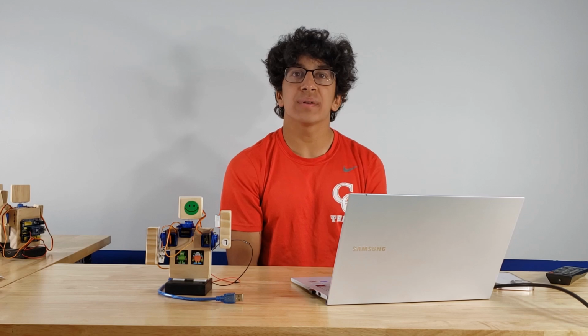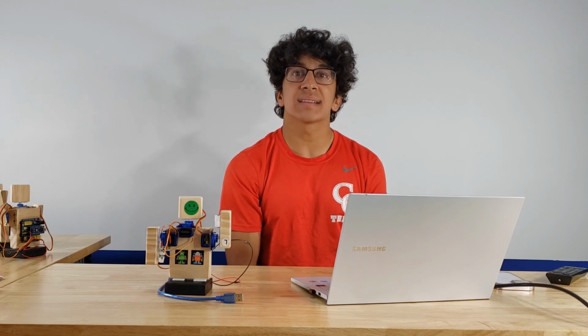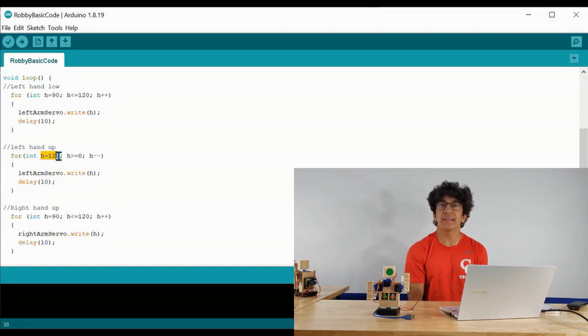Now that we have lowered the arm to 120 degrees position, next we want to change the arm position all the way to 0 degrees, which would be straight up. So the next section of the code does exactly that. Now, the for loop starts at 120 degrees position. h decreases the value by 1, and it goes all the way to 0 degrees.